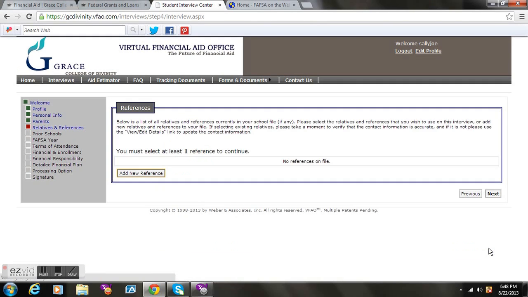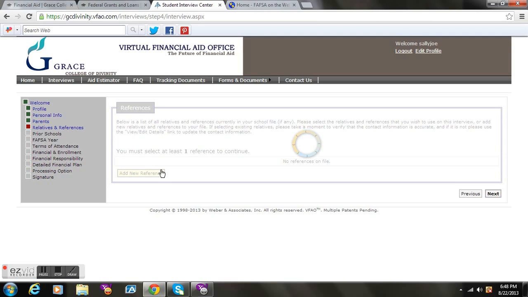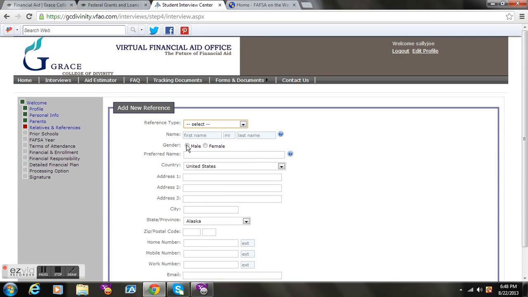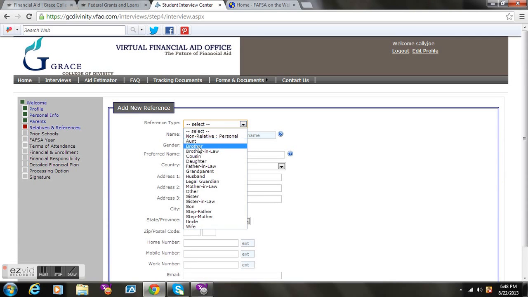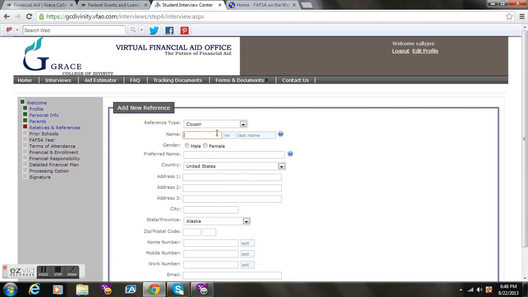So once you get there, it's going to ask you for references. I believe if you've placed your mother and your father, that it's going to tell you you don't need any references, but if you've placed neither, it's going to ask you for two, and if you've placed one, then it's going to ask for one additional reference. And again, that's in the event that something happens to you, they can't reach you for some reason, and they need someone to know where you are.